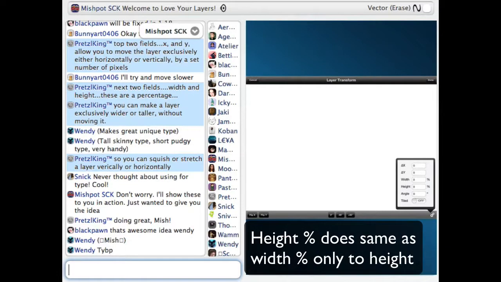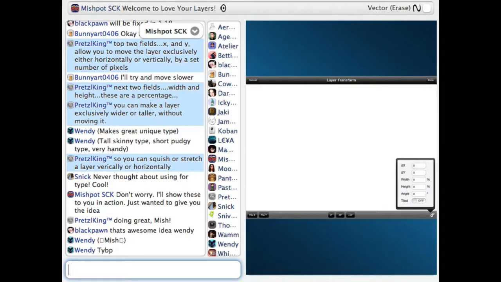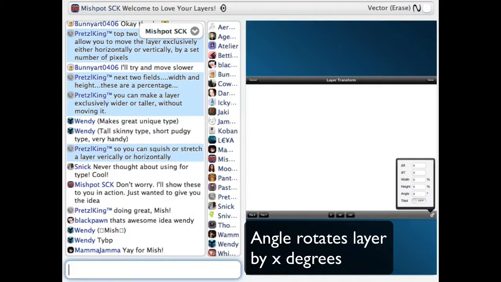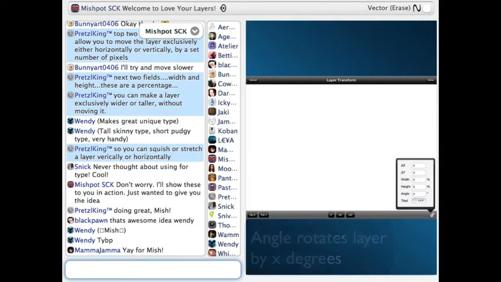So the height does the same thing, but to the height instead of the width. And below that, you will see angle, and this allows you to rotate an image to a particular angle. Whereas before we could only do 45 degrees, and only with those buttons in the center, here we can put in any percentage we want to rotate something just a little or more than that.